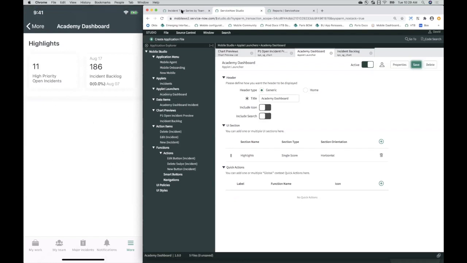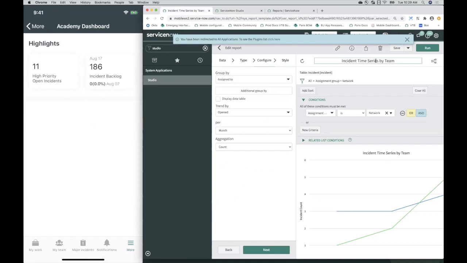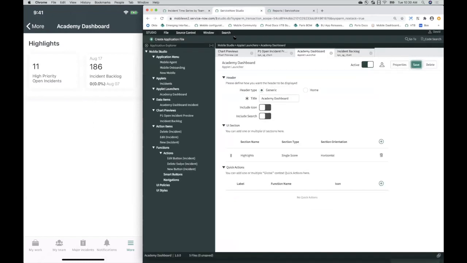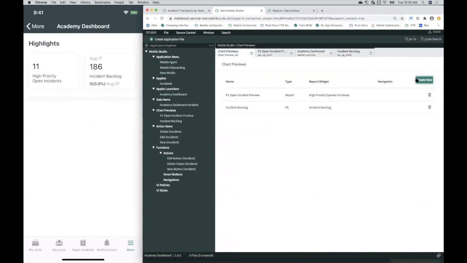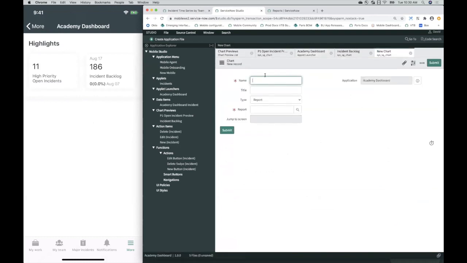I did create a time series ahead of time as well, and it's going to be this incident time series by team. So let's create the preview for it. We'll call this open or assigned by technician. And then this is a monthly report. We'll call it assign incidents by technician. Since this is a time series, the type is report. And then we'll click save.